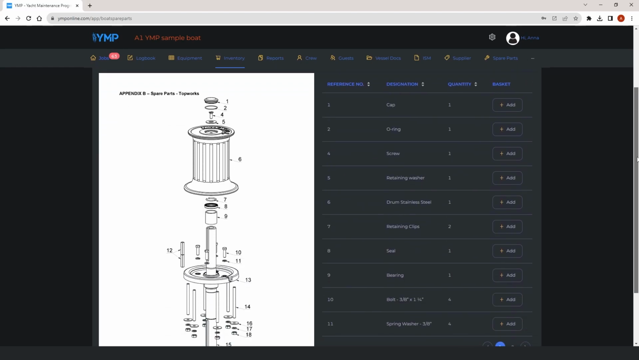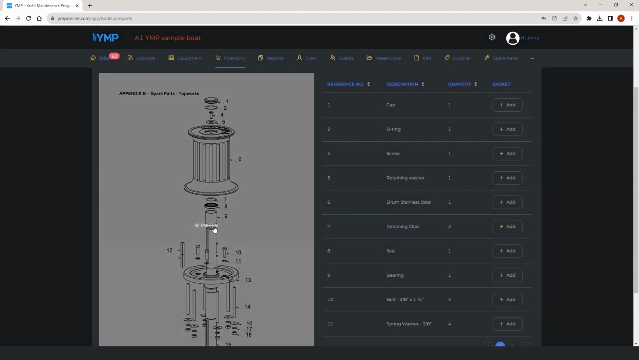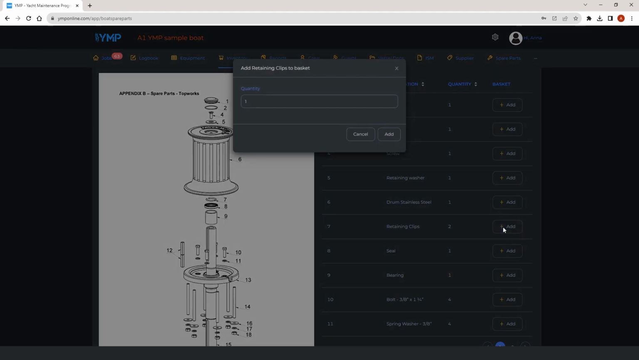You can see the diagram of the part and the labels of the spare parts on the right side of the diagram. You can see the available quantities of each spare part. If you need to order a spare part, just click the Add button next to it. Choose the quantity, and it will be added to the basket.